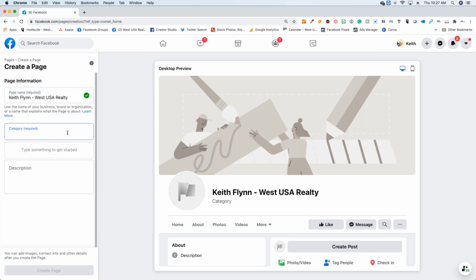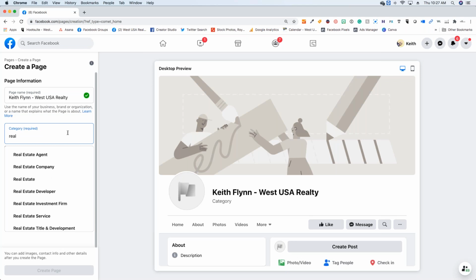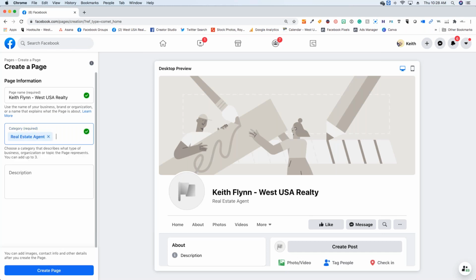From there, your next one is going to be your category. Click into your category there, and then start to type the word real. And as you see there, you now have real estate agent, company, developer. You have a choice of real estate options. For most of us, the number one is going to be real estate agent. So just click on that one there.